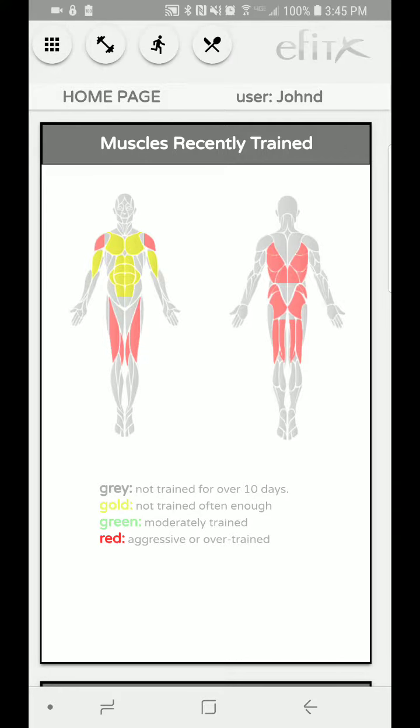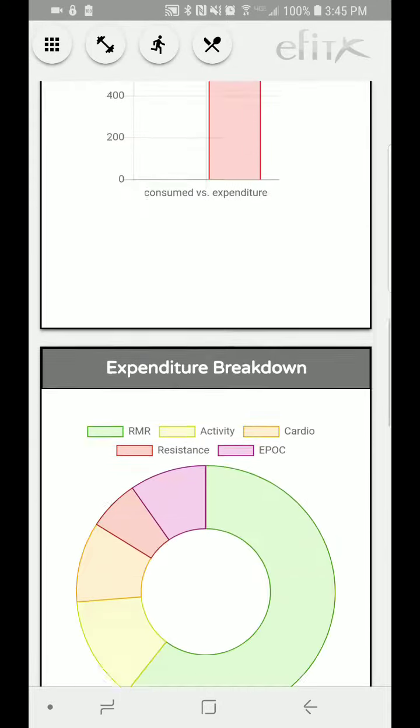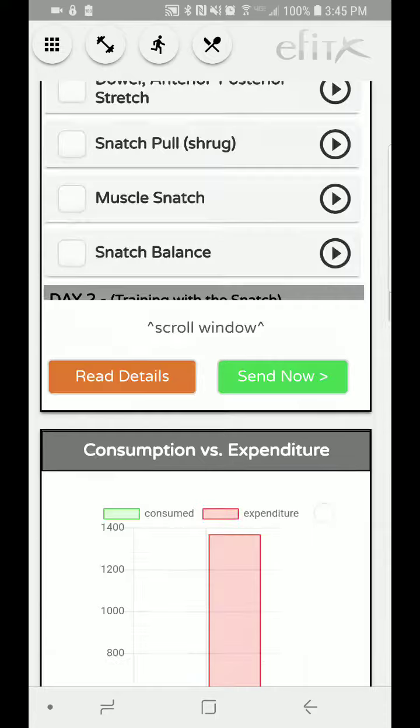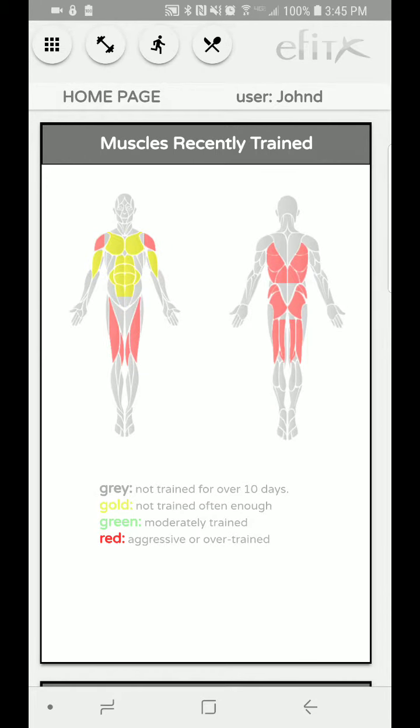Hey you guys, another EfitX version 8 tutorial. This time, we are going to go over foods. But first of all, you see I changed my theme. It's all white. We call this theme Plain Jane. So let's go over how to input foods into your nutrition journal.